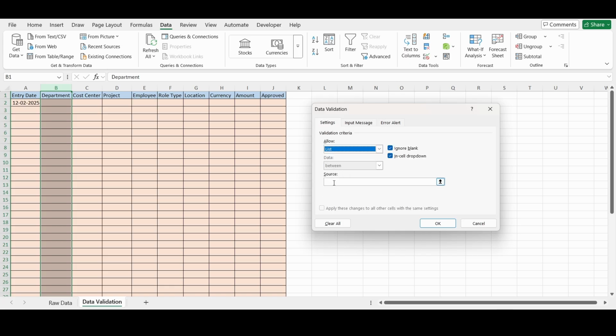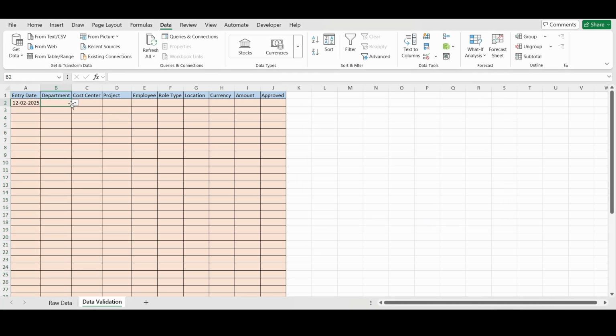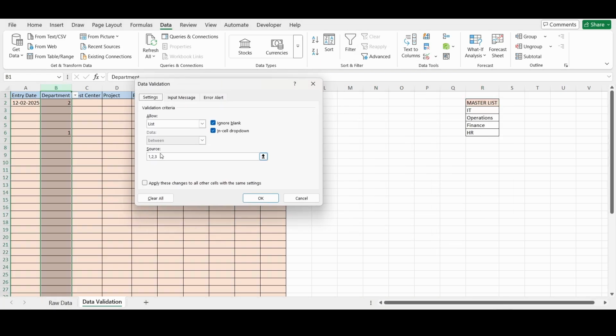You can directly type the values separated by commas like 1, 2, 3. And if you check in the column, the values are available as a list. But if your list is lengthy, like in our case, it's better to reference a cell range where your master list exists. So you can create a separate master list with all the department values.